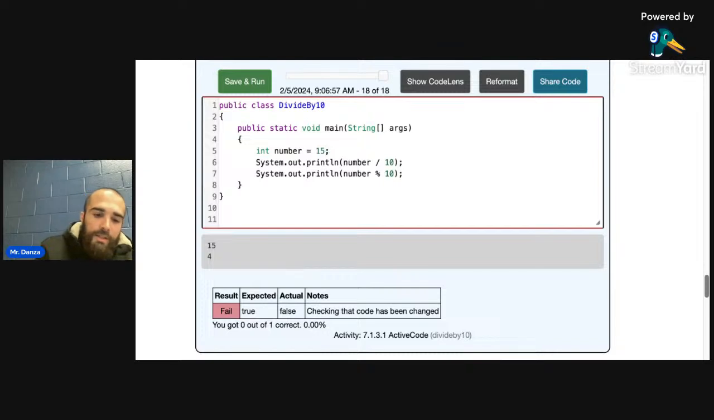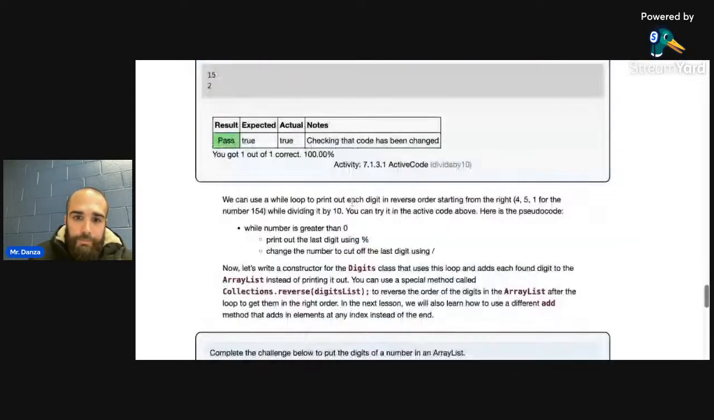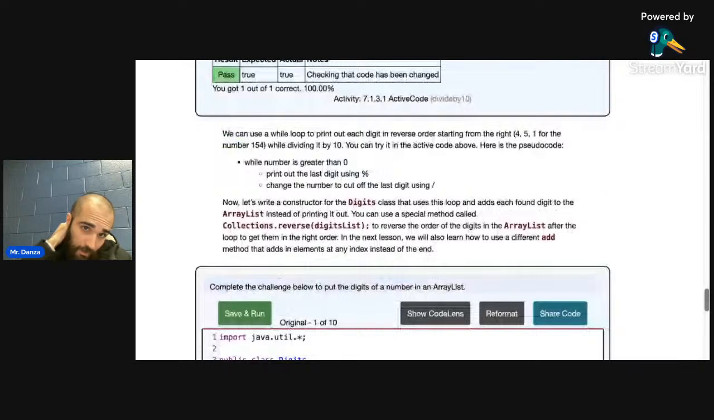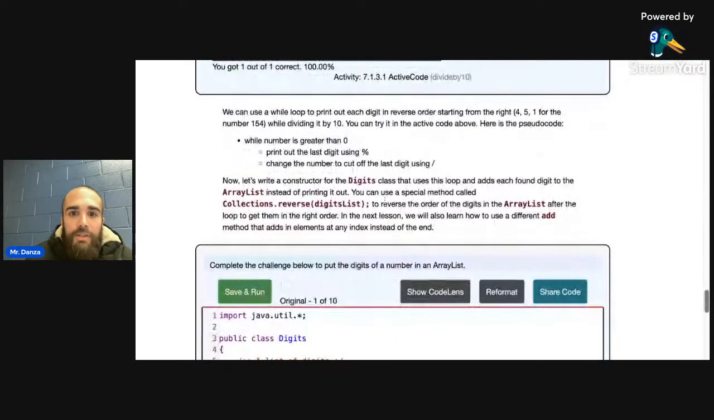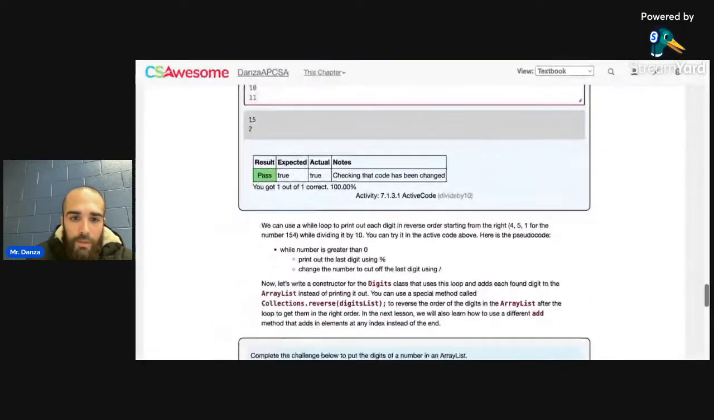Or if I said like 152, it would return that 2 at the end. Okay? So it's important going into what we're about to do. All right, it says we can use a while loop to print out each digit in reverse starting for 5, 1. Here's the pseudocode. So we'll write this.